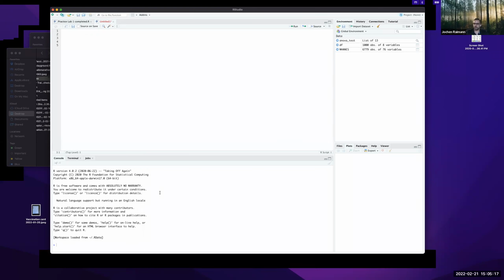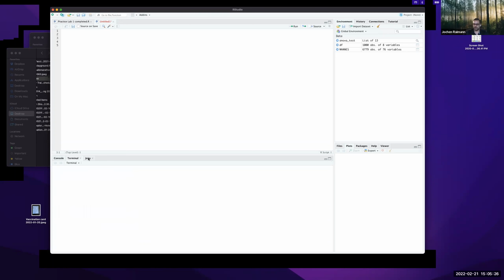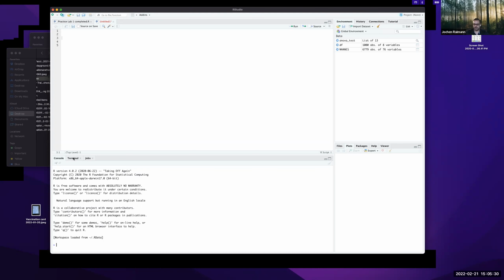On the left lower part, you have the actual console, which essentially is the core piece, which is R. Terminal and jobs are basically not relevant for you at this point in time. Terminal is essentially the programming part of R, which is at this point not necessary to understand. Jobs are basically jobs that have been listed to be executed, and I will actually walk through those.